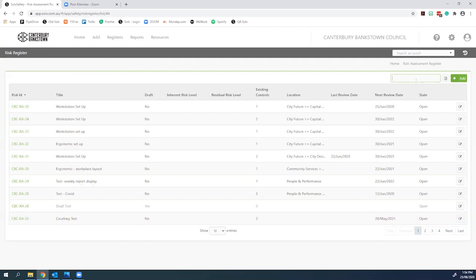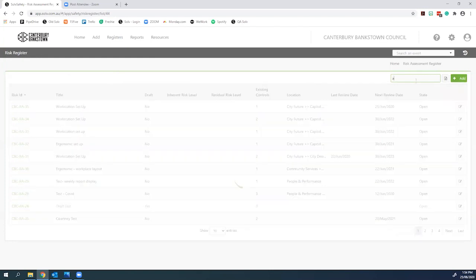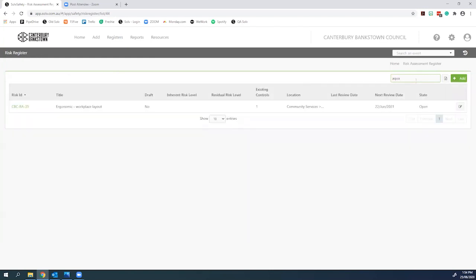It will display all. Let's say you just want to look at risks at your business unit. Let's say I'm aquatics. I can just start typing in aquatics and it's going to show me those risks reported at aquatics.